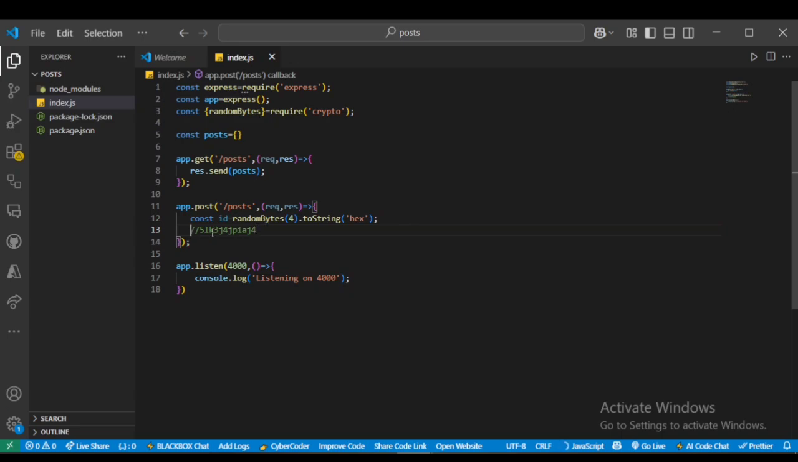Okay, now the next thing we are going to do is take a look at the request that we just received from the user, that is request. Remember, we are making the assumption here that whenever a user makes a post request to this route, they are going to send along a body.